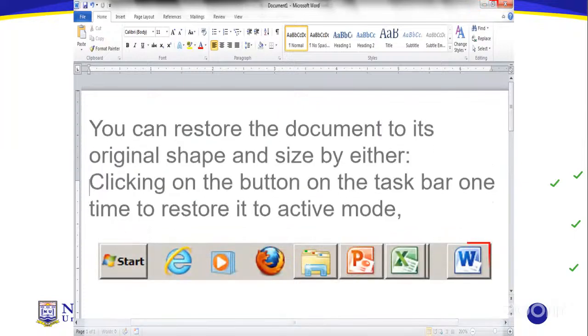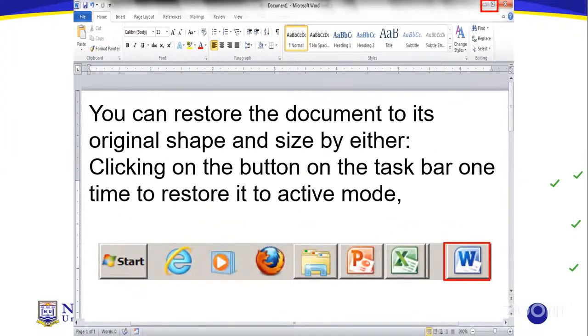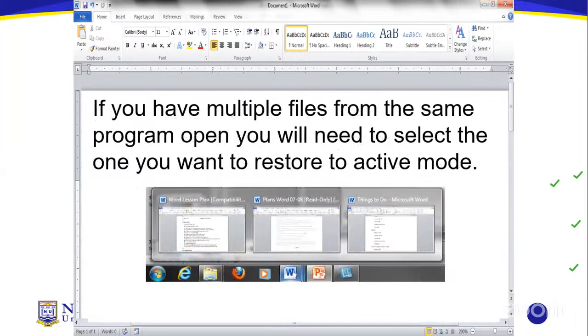So the moment you restore your documents, you'll be able to see them at the bottom of your screen, just at the bottom here. That's why you can restore them to be visible onto the screen.